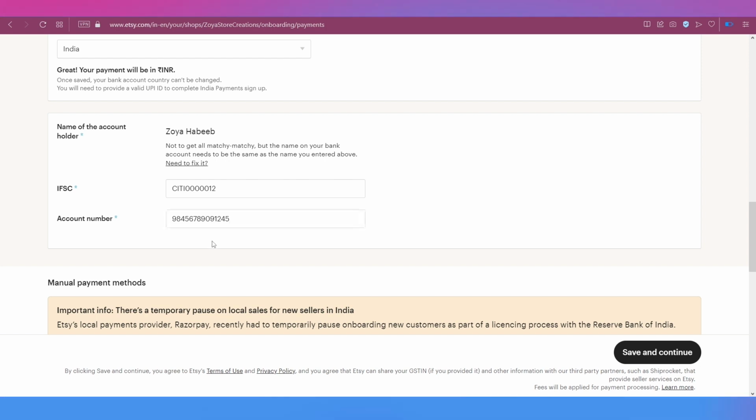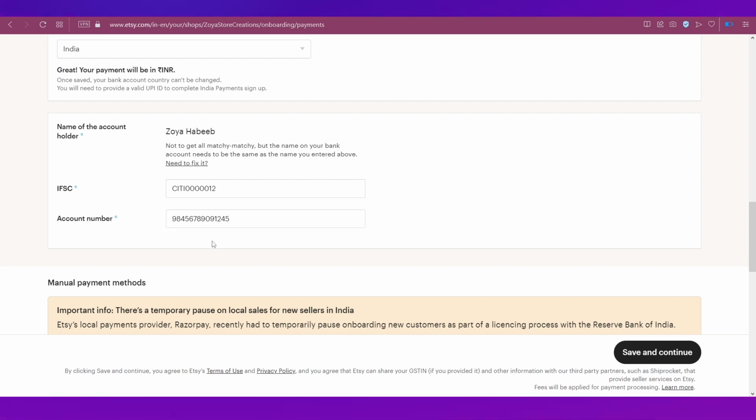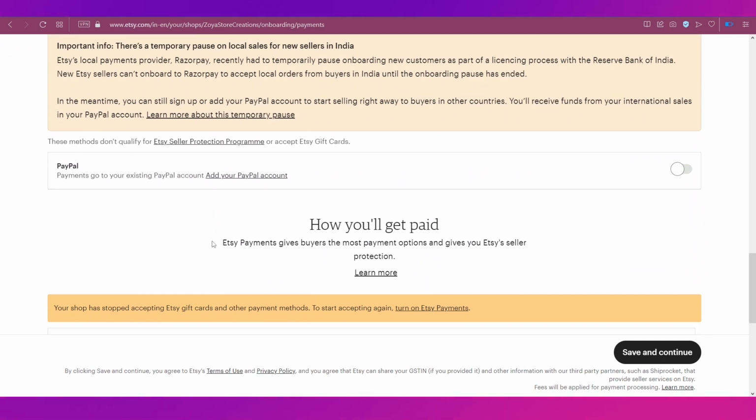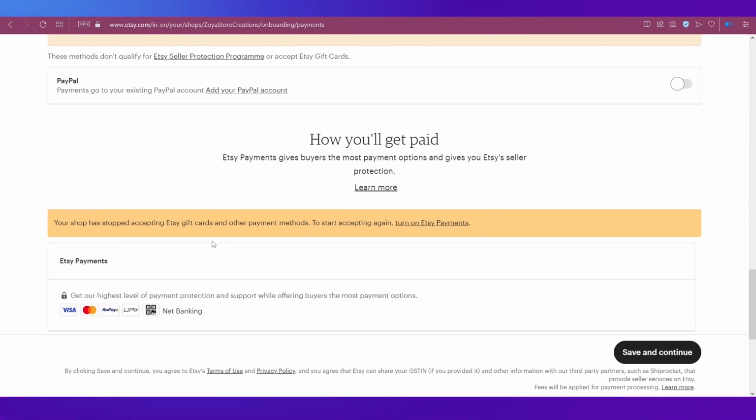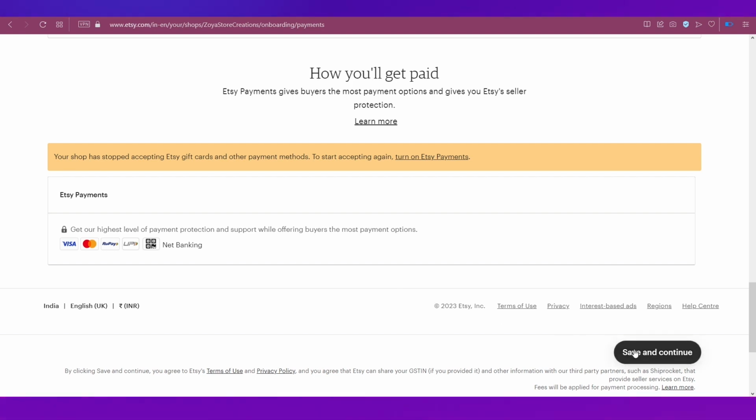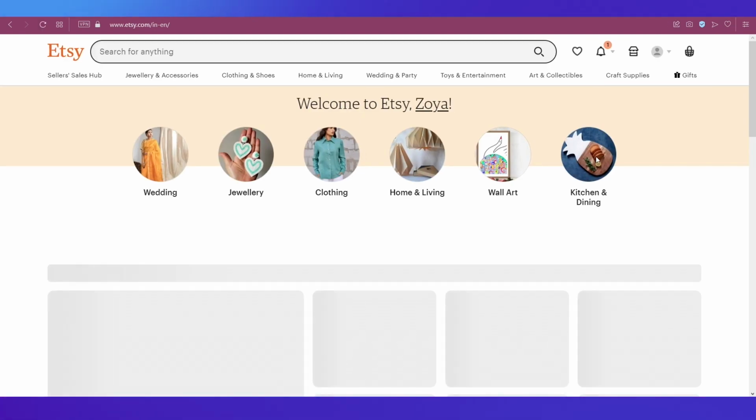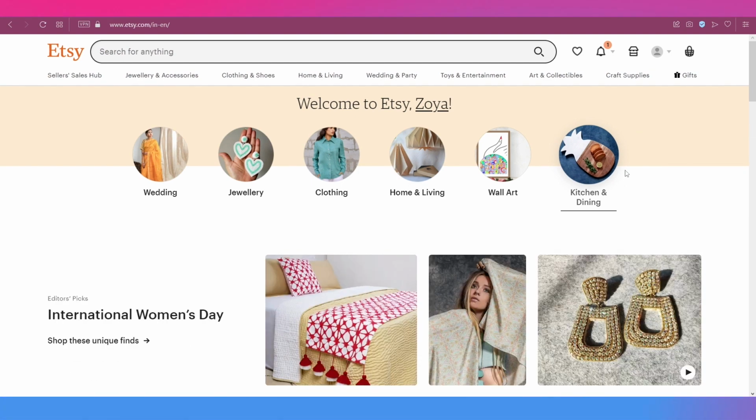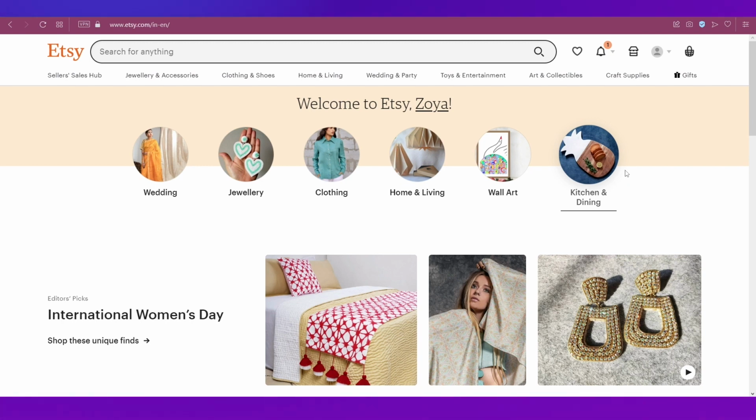Once you have entered all these details, give it a quick check. Scroll down and you will see the PayPal section. So if you have a PayPal account, you can click over here. And after that, just click the Save and Continue button. As we said, those were the 3 mandatory steps. The remaining are optional. The platform has taken us to the home page after we are done with the first 3 steps. The next thing we need to do is set up our store.